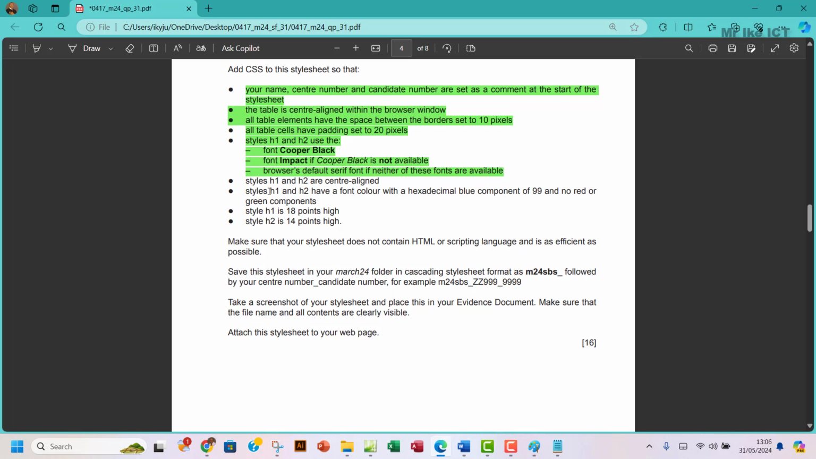So I can see styles H1 and H2 again have a font color with a hexadecimal blue component of 99.99 and then no red or green. So remember that color is always in RGB.